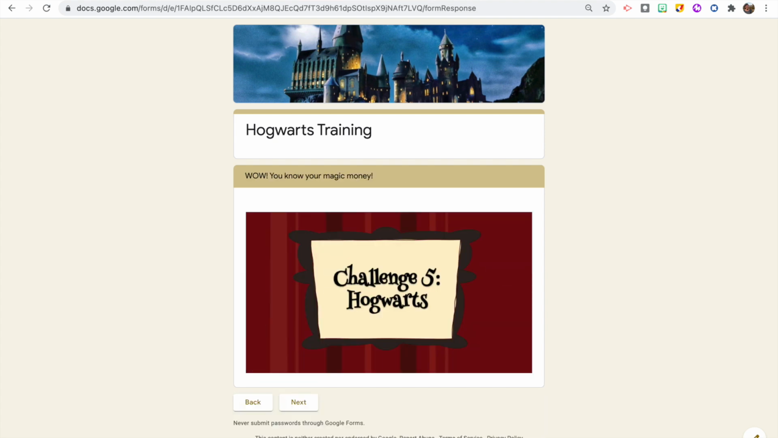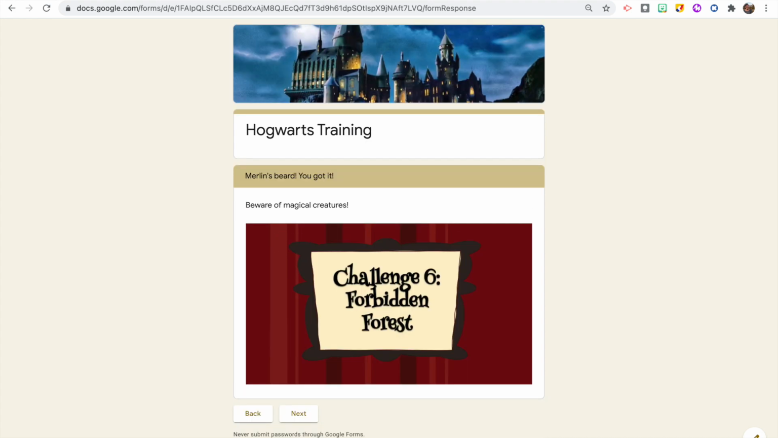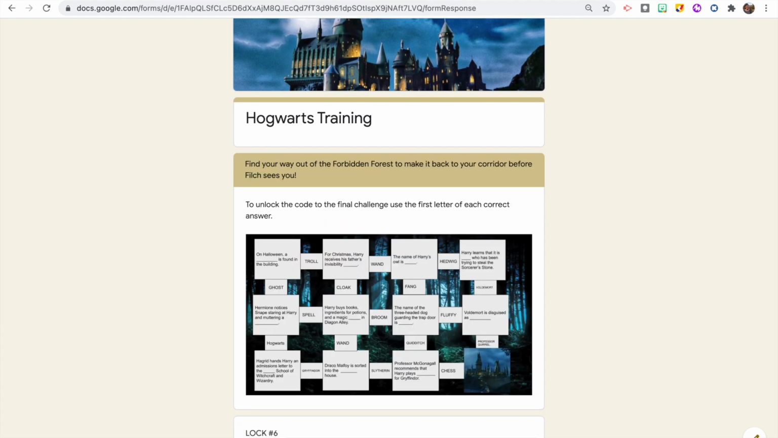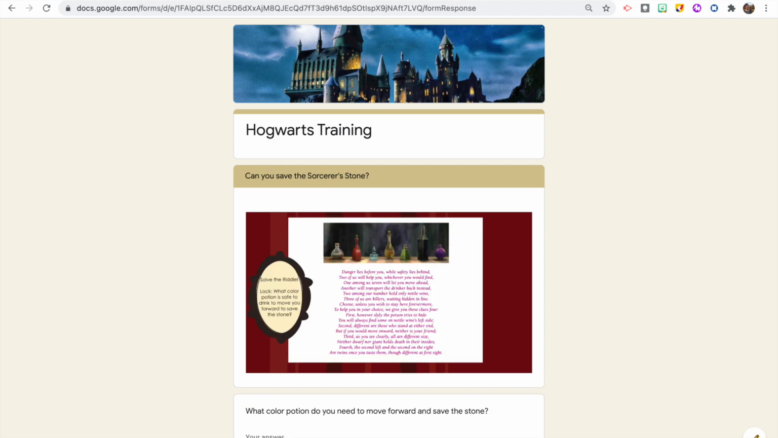Challenge 5 is Hogwarts figurative language, where they are matching quotes from the book to the correct literary device. Challenge 6, they need to find their way out of the Forbidden Forest maze by recalling key events from the story. And finally, Challenge 7, they will save the Sorcerer's Stone with the logic puzzle from the book.